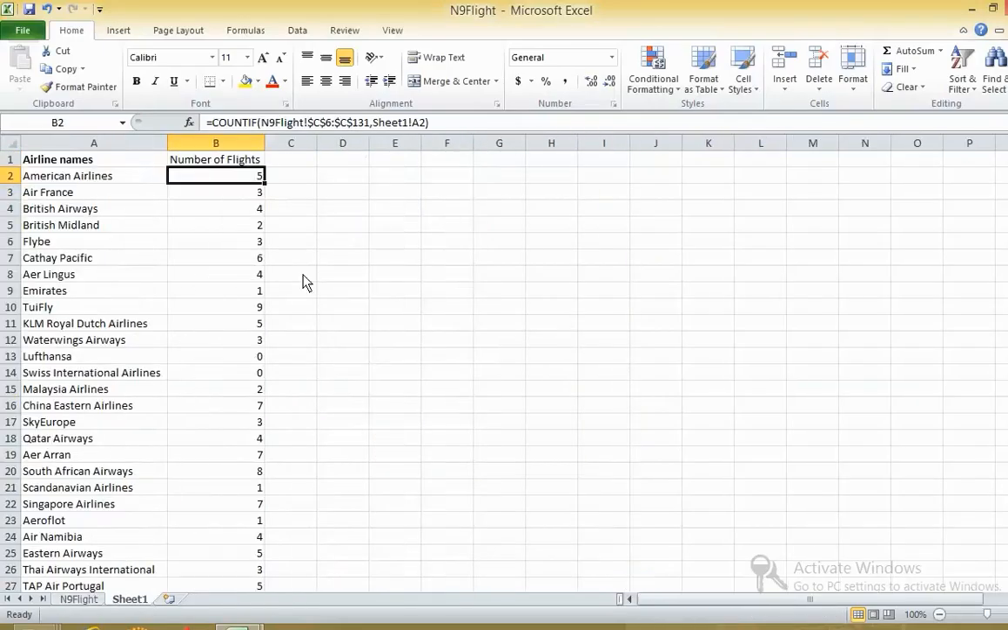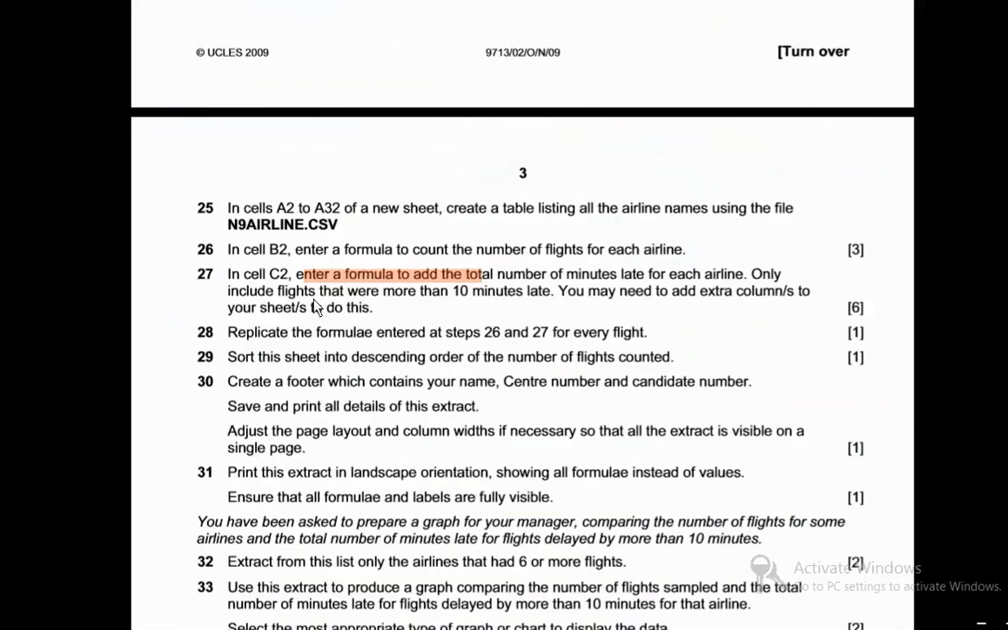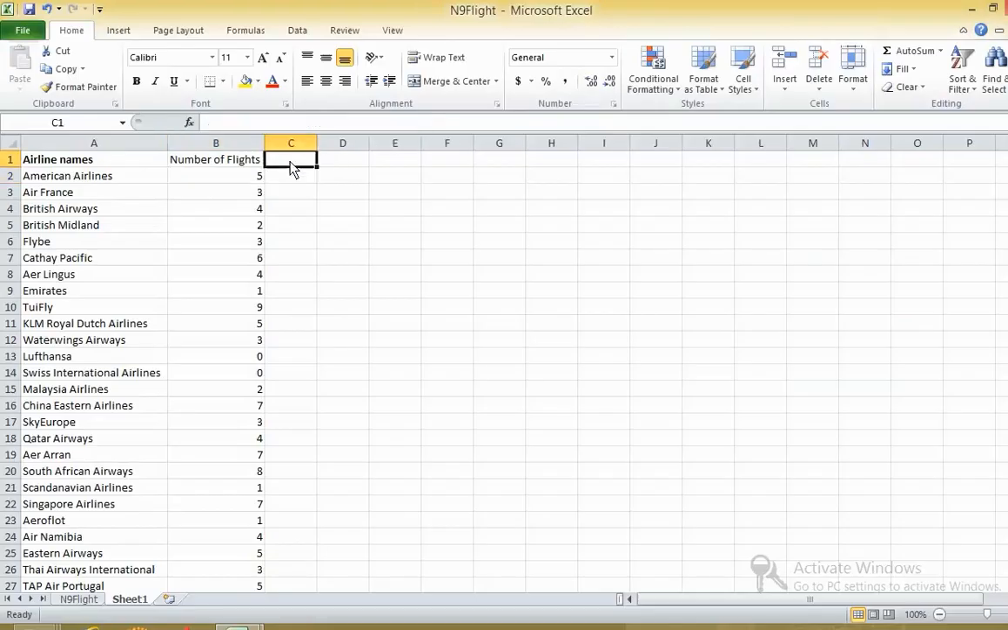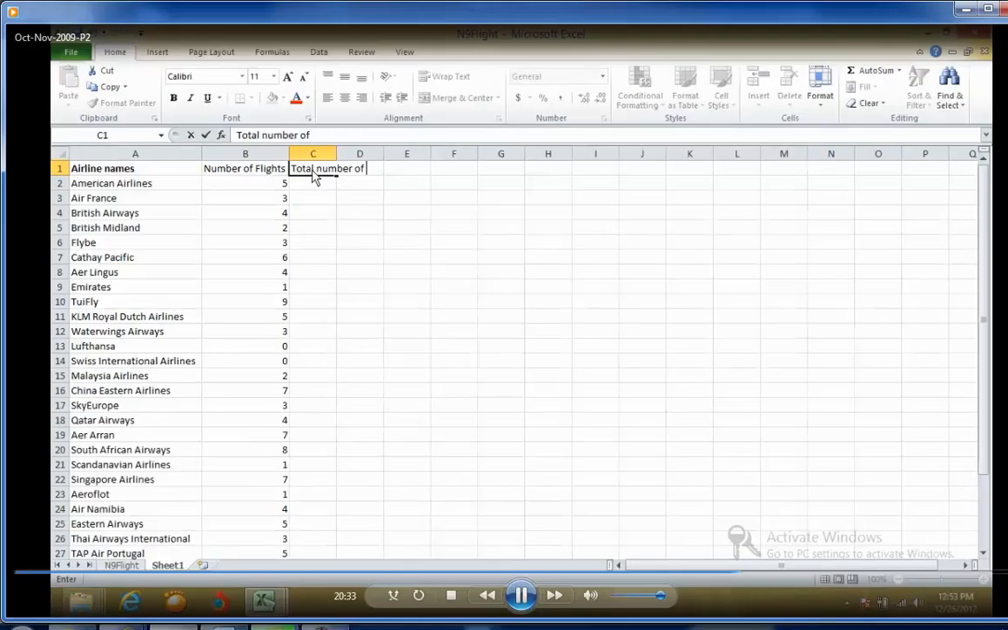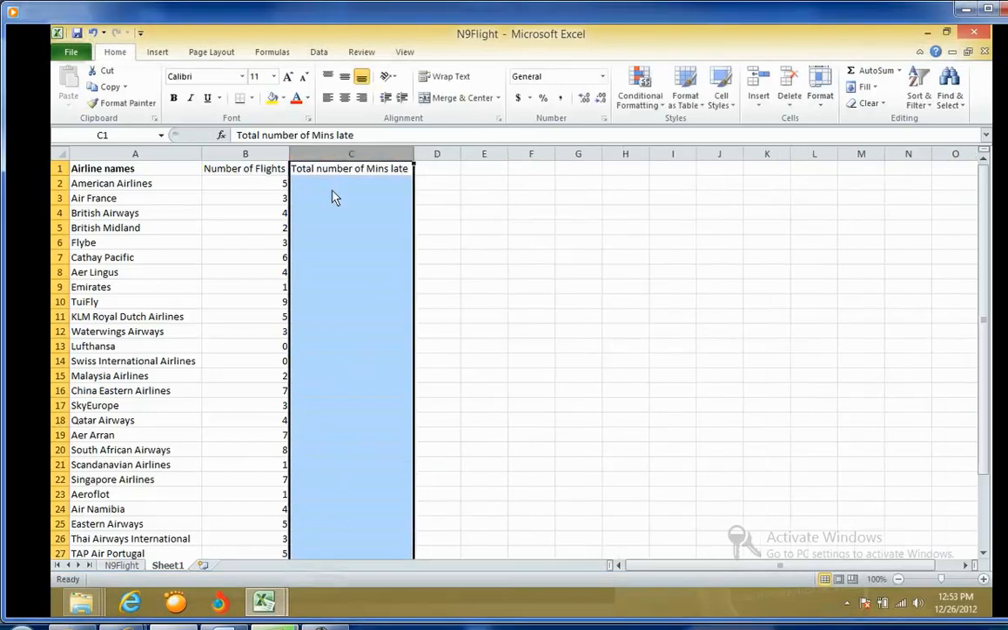We're not done yet, so you might enter a formula to add the total number of minutes late. So we can make this as total number of minutes late, right?